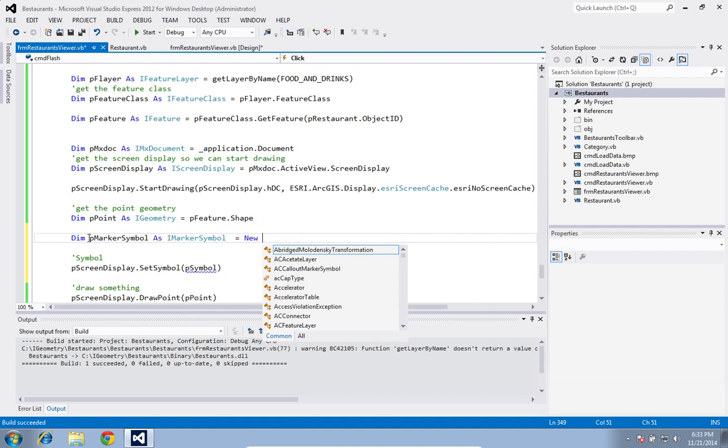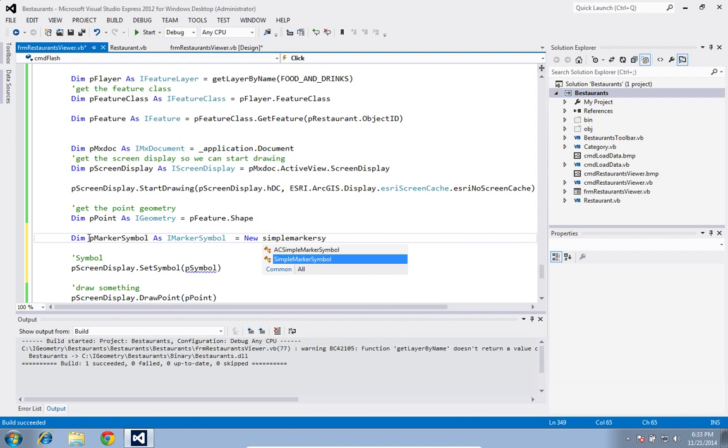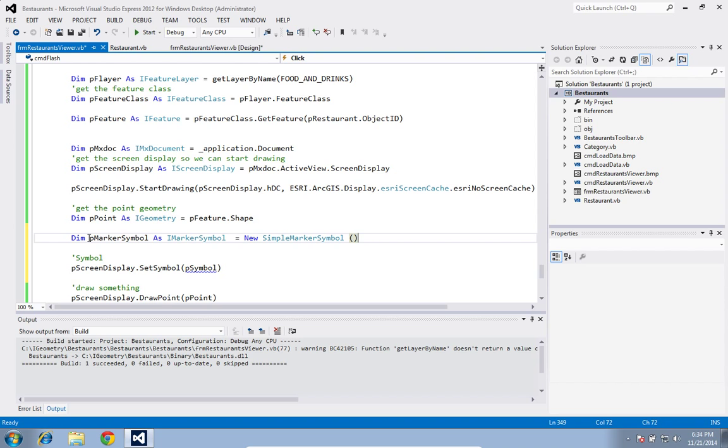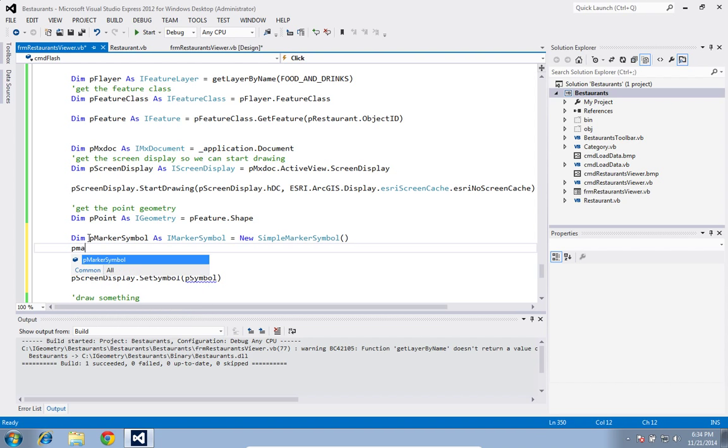It's called new simple marker symbol. Every single one of them starts with a simple marker symbol, simple line symbol, simple fill symbol. So it all starts with symbol. This is the simplest type. So the marker symbol, as you can see, has so much other information here: size, color, and angle. What's the angle of your drawing of your symbol? X offset, Y offset. We are interested in the size and the color.